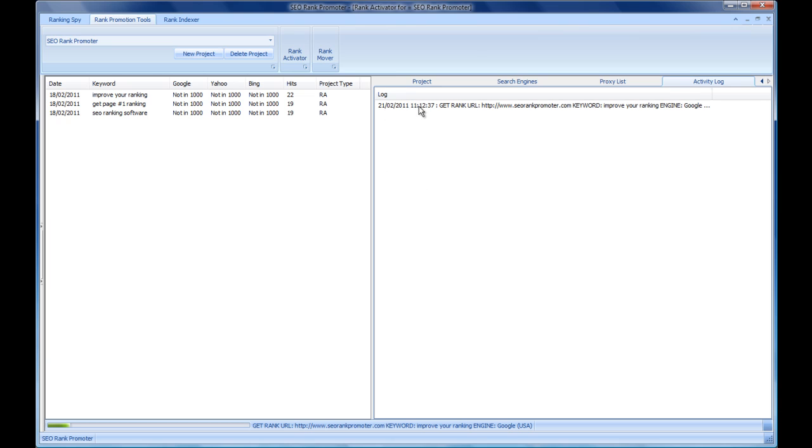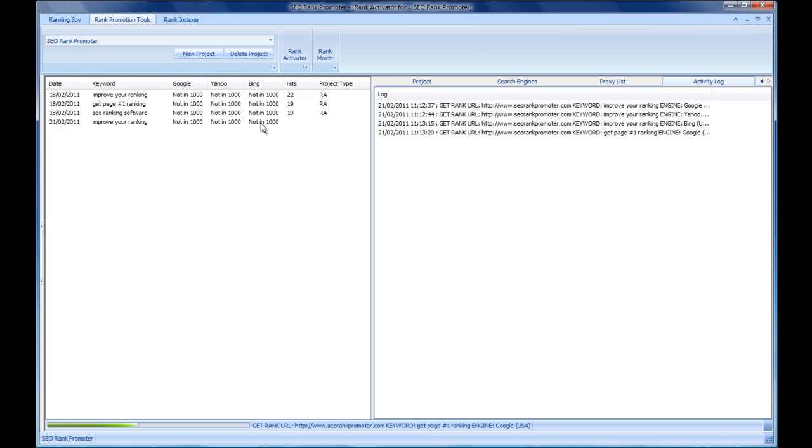Okay, so the log starts here. We've got our date and time, and we've got what the software is doing. It's checking the rank for the keyword. It's looking basically in the Google results in this case, and here in the Yahoo results for this keyword. It's trying to find this URL in the results. Obviously, if it finds that URL in the results, then it means that the search for that keyword has a particular ranking. As we can see in the keyword improve your ranking, so far it's saying that it's not in the first 1,000, and it's not in the first 1,000 in Yahoo, not in the first 1,000 in Bing.